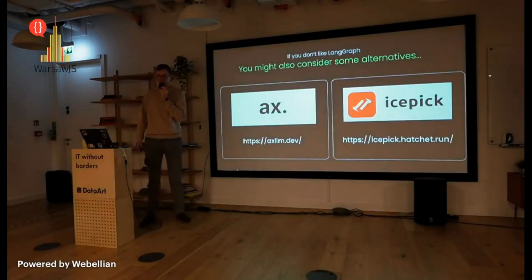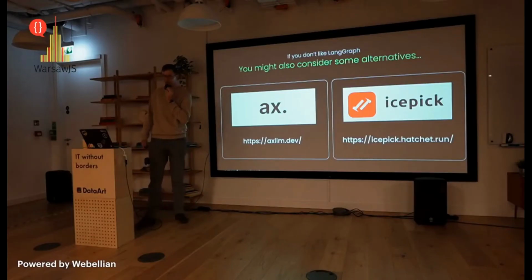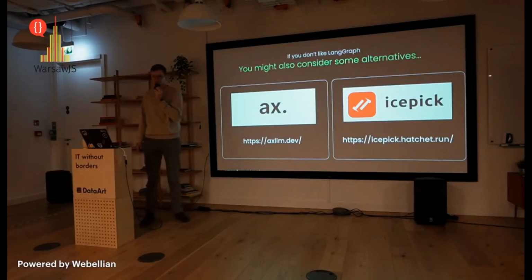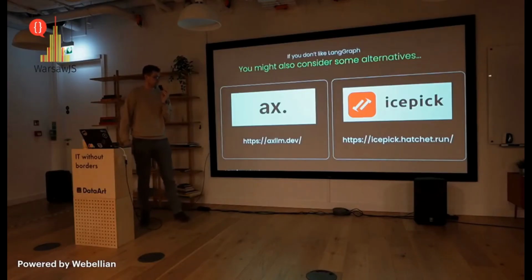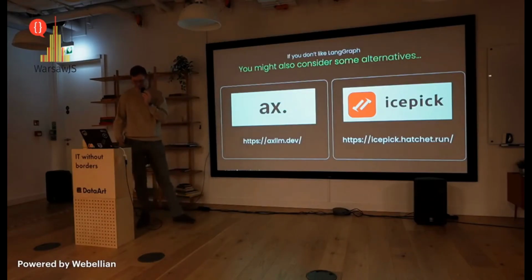But on the other side, LangGraph is a very abstract framework, and it might take you some time to learn it. If you're trying to build a simple pet project, or you're not aiming to have an enterprise product, you can consider some other alternatives, for example, AxLLM or iSpeak. I didn't use them, but I heard that they are simpler and can also do the job. And those are for TypeScript. If you're using Python, there are many more options. But this is WarsawJS, so only JS and TypeScript.